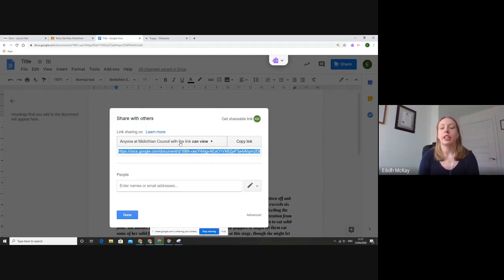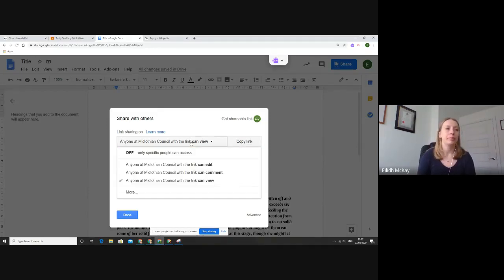Certainly, if you're sharing a document that you want parents to have access to, so for those of you in Midlothian who are using Seesaw, you could pop that link into Seesaw for the parents, or for those of you in East Lothian, you could pop that into the school website, for example.